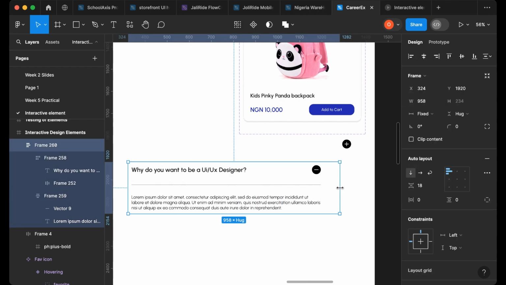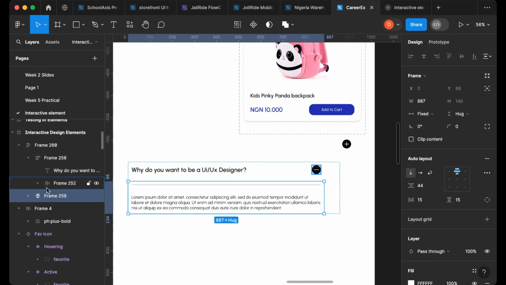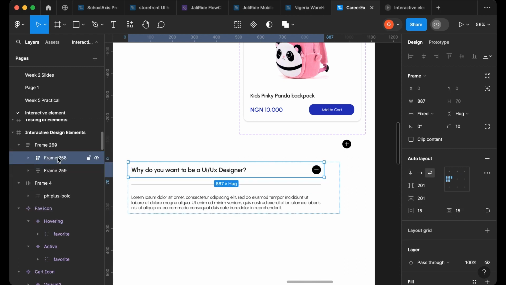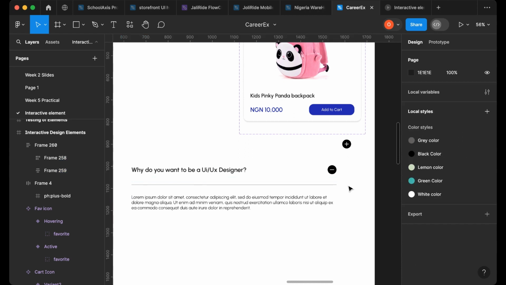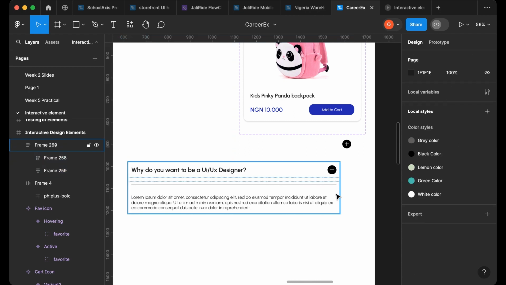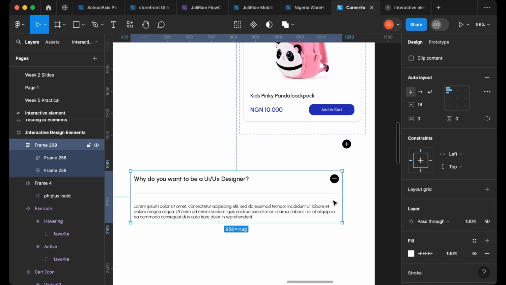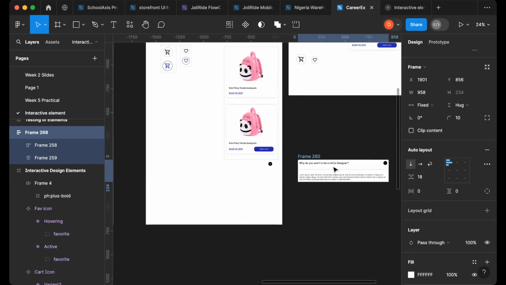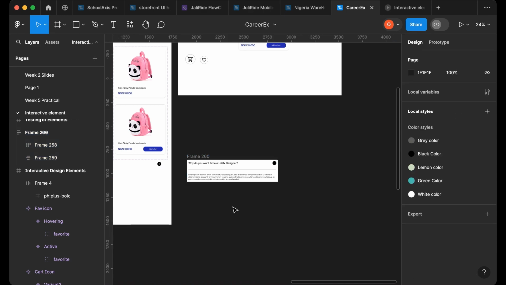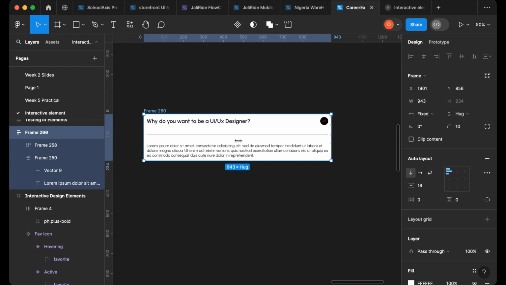This is actually not responsive. So I'm going to hold this and this and make sure it is fill container. Now the next thing, I'm going to give it a fill color and make it 10. So let's take it out of this frame. So this is what we have now, which is what we are going to test again.